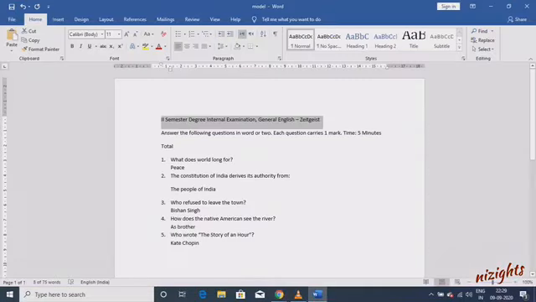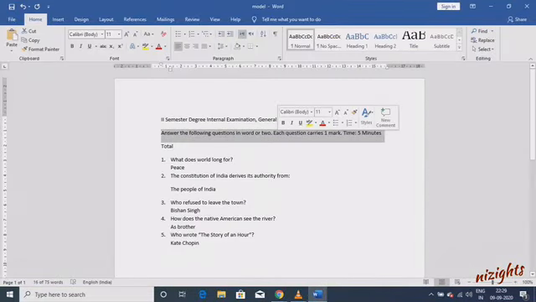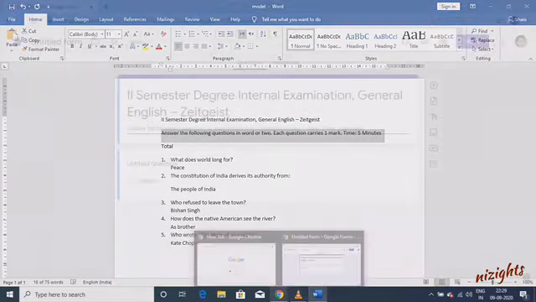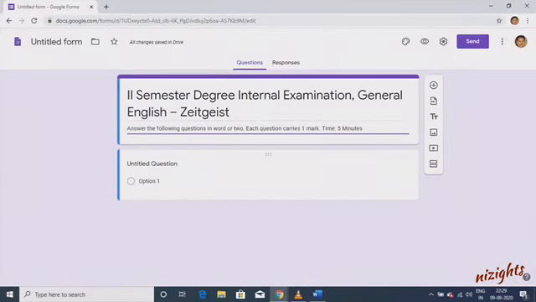Firstly, we have to title the test, and in the below given description area, give a short description about the test to give clarity to the students.